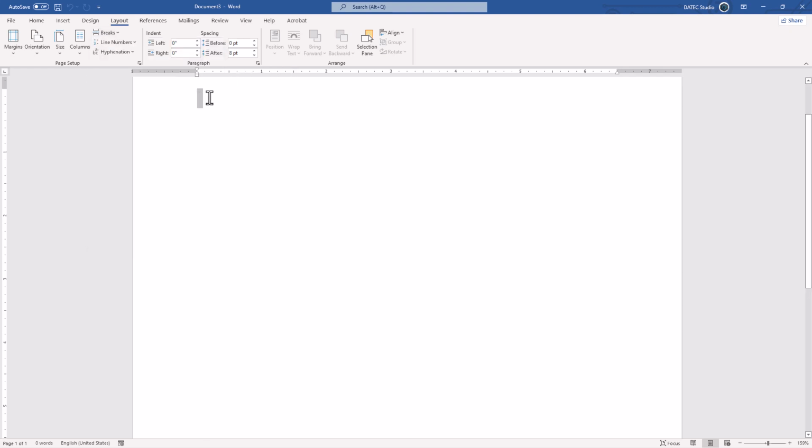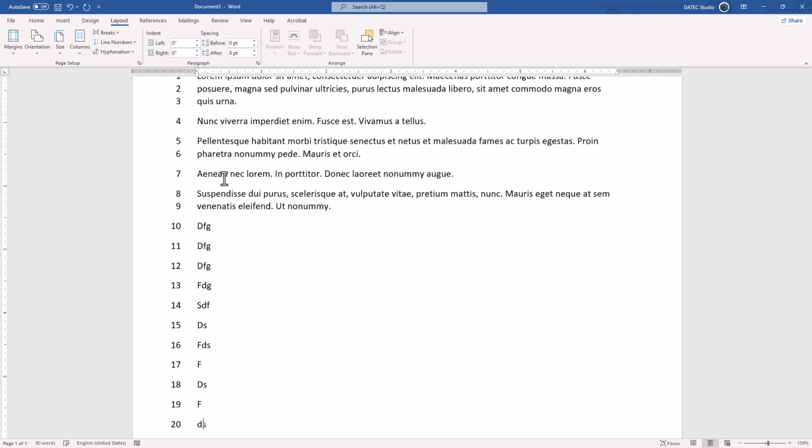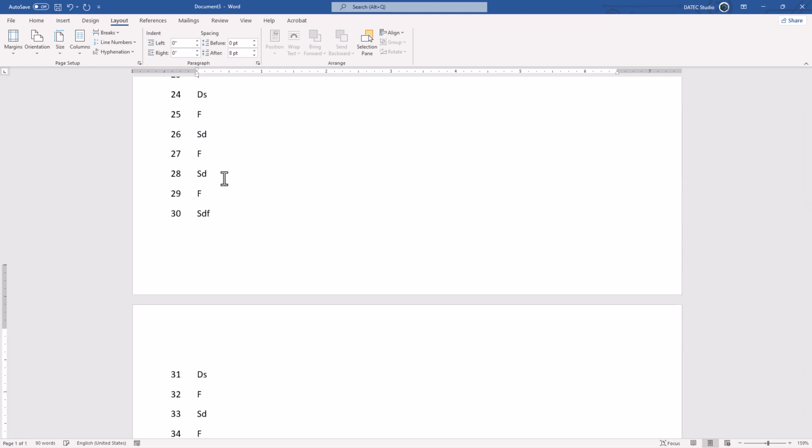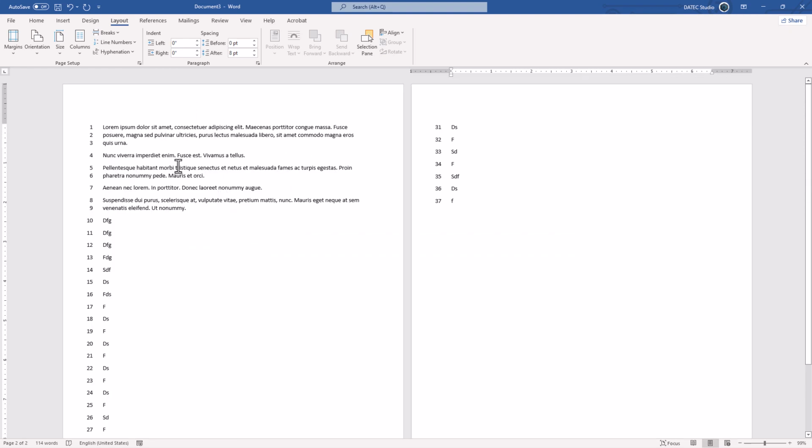Anyway, also about line numbers, allow me to type equal lorem. Alright, we could click on line numbers and let's say continuous. It is continuing. Allow me to add more, just nonsense words. Alright, to paste something like that. And we have restart each page. As you see, start from 1 and again start from 1.